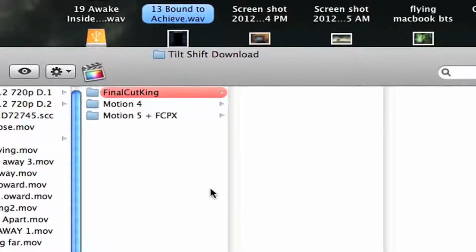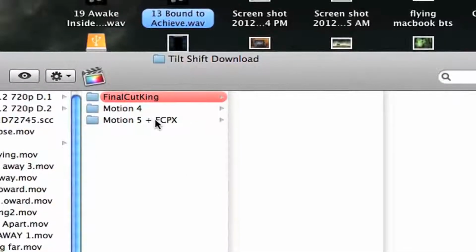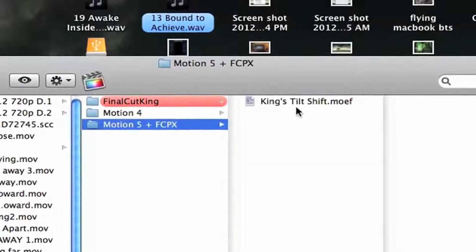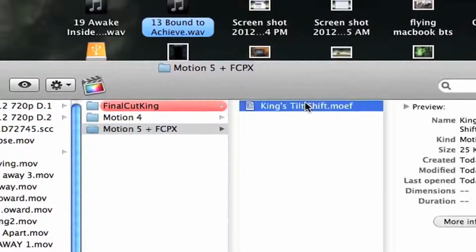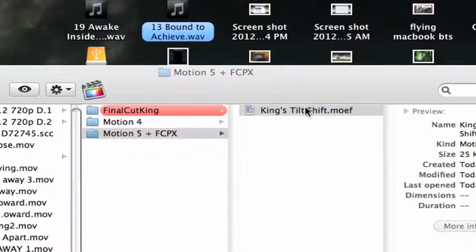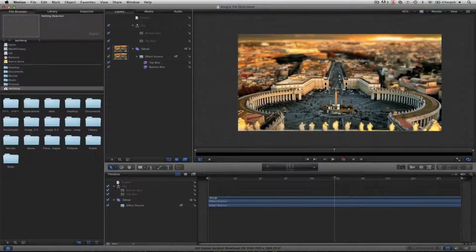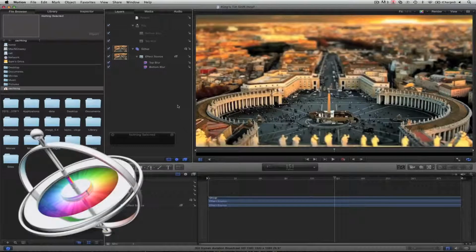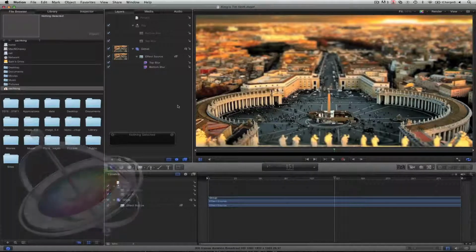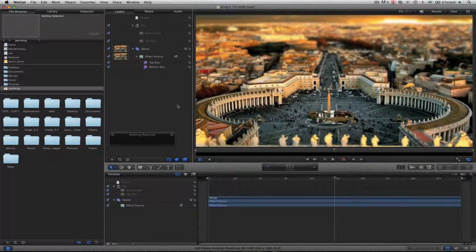So open up your downloads pack from the website and go to Motion 5 plus Final Cut X folder, and if you open up this MOEF file, which is for Motion 5, it's got everything you need in here. And what I've done is created a rig, and all that means is in Final Cut 10 you can easily just adjust the sliders yourself and not have to come into Motion at all. So it's super easy, but you do need to open Motion to install into Final Cut 10.